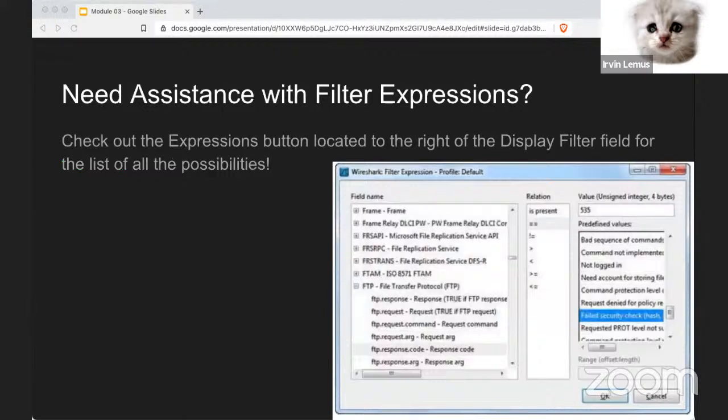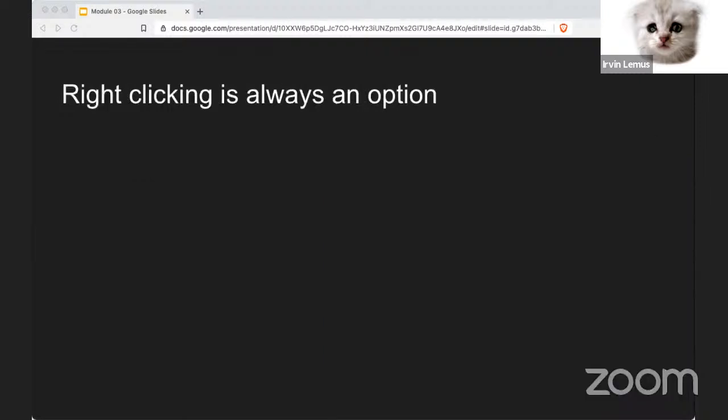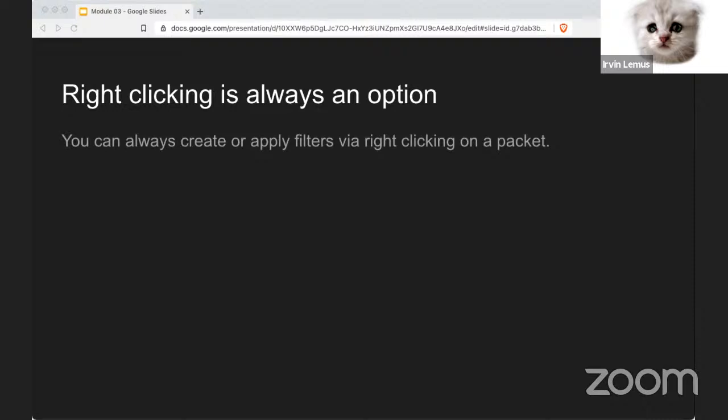If you're ever stuck with what filter expression do I need, there is an expression button that has all the possibilities. And if you click on it, you'll see that there is quite the range. Don't forget that right-clicking is always an option. You can always create or apply filters just by right-clicking.